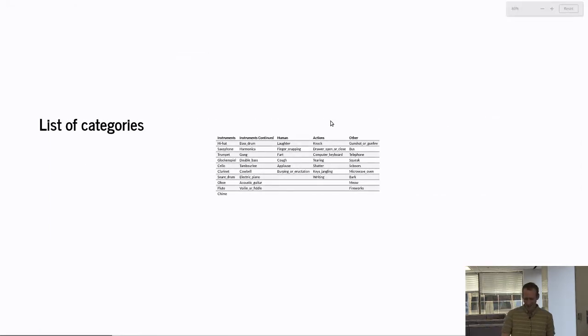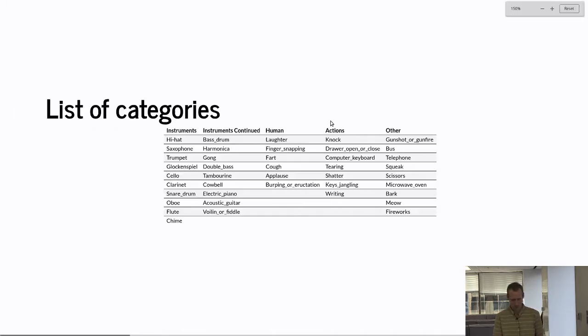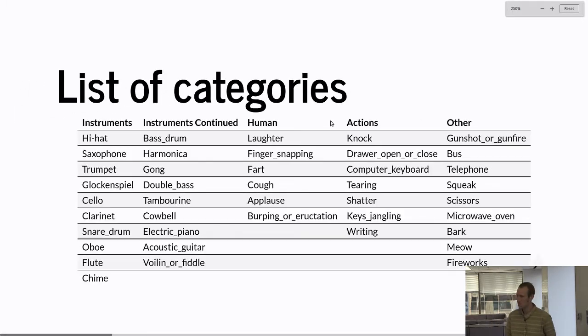How many labels or categories are there? It's 41. And can there be multiple labels for a single clip? Nope. Each audio file is a single label. So here's a list of all 41. About half of them are instruments, various random things. But yeah, pretty wide range.